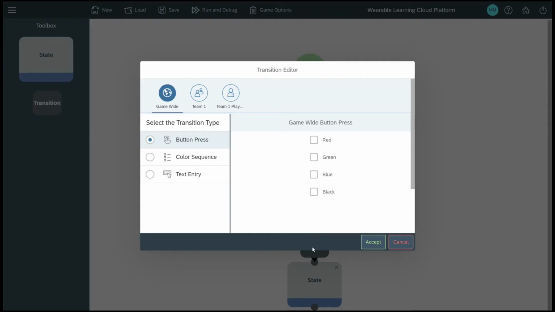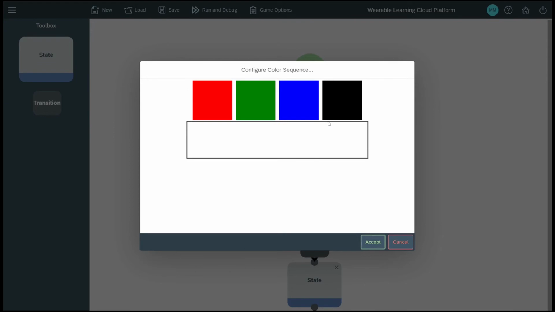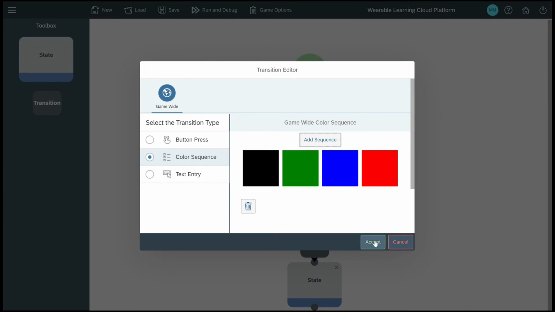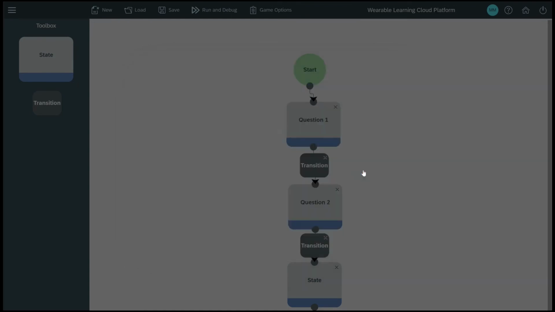So let's open up this transition editor. I'm going to select color sequence as the type in the left panel. And on the right, I'm going to add the correct sequence. So I'll click the Add Sequence button, and I'm going to drag black, green, blue, red into the blank box. If you make a mistake, you can always hit Cancel and try again. But this is the correct sequence, so I'm going to click Accept, and it appears right here. Looks good to me, so I'm going to click Accept again, and then OK.